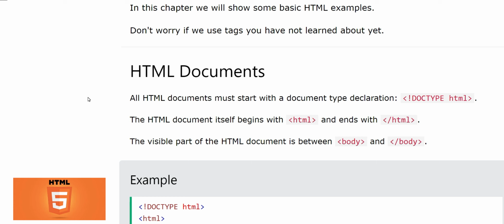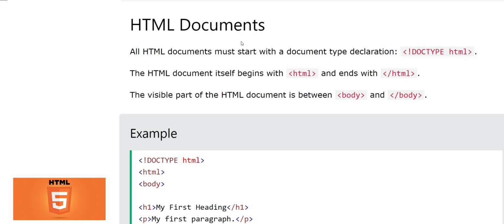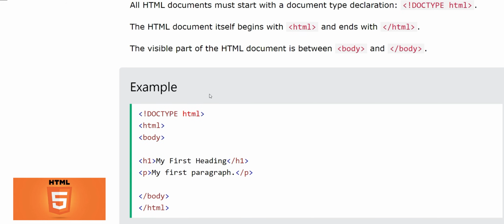First of all, I will explain the structure of an HTML document and what the important tags are. All HTML documents must start with the document type declaration. This is important. Declaration means you declare something, you write something in code. So see here, this is an example.